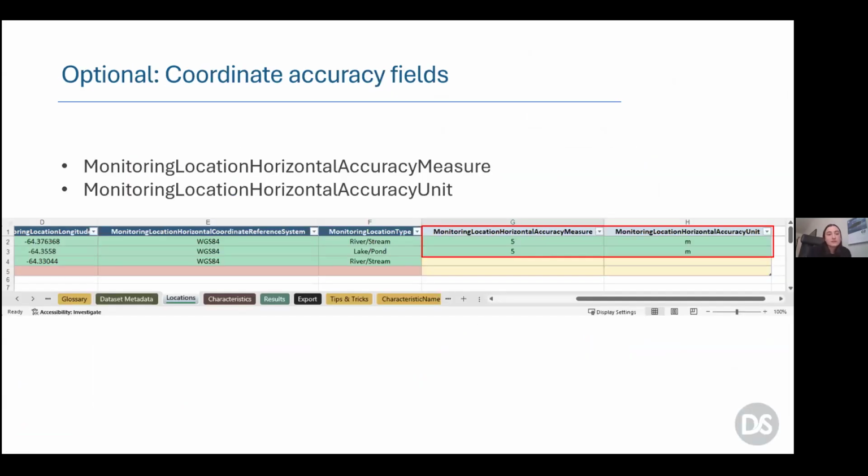On coordinates in general, it's possible to input an accuracy measure to your coordinates. These two fields here, monitoring location horizontal accuracy measure and monitoring location horizontal accuracy unit, can be used for this. If, for example, you have coordinates for the same location that vary a little bit across years, or if you're just unsure of the accuracy of the coordinates, you can input, for example, 5 meters, which is the example here. That means you've entered coordinates, but the exact location is within 5 meters of these coordinates, if that makes sense.